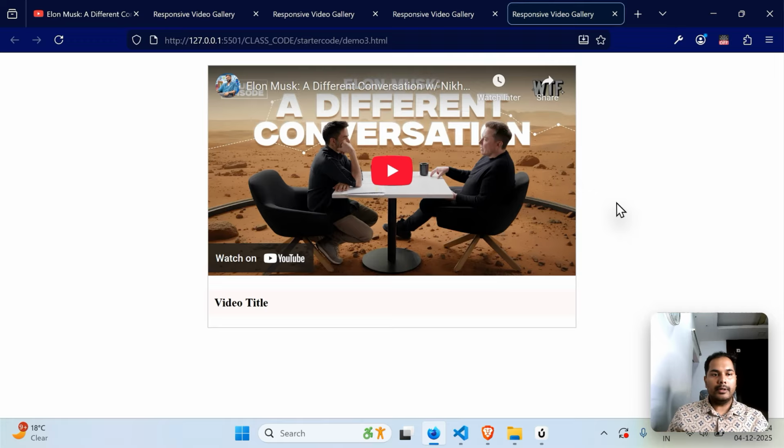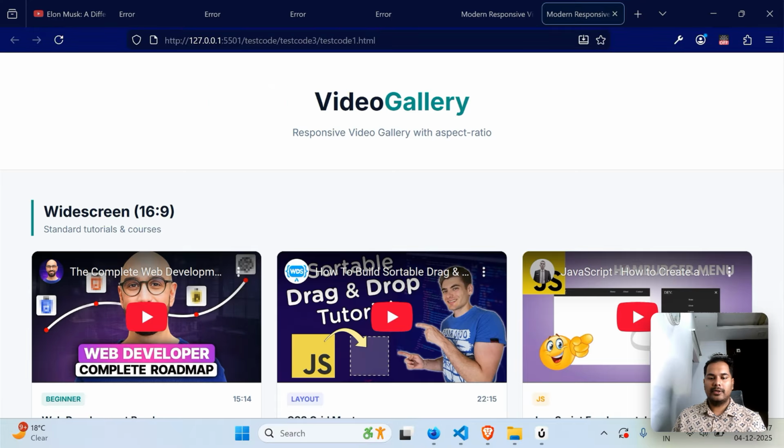All right, so now let's move on to the project part and create a complete video gallery with respect to this. So let's directly move to the project. Here we are building a responsive video gallery in which all the videos present on this web page will retain their aspect ratio even on a smaller screen size. For every screen size, it will maintain its aspect ratio and not be distorted.